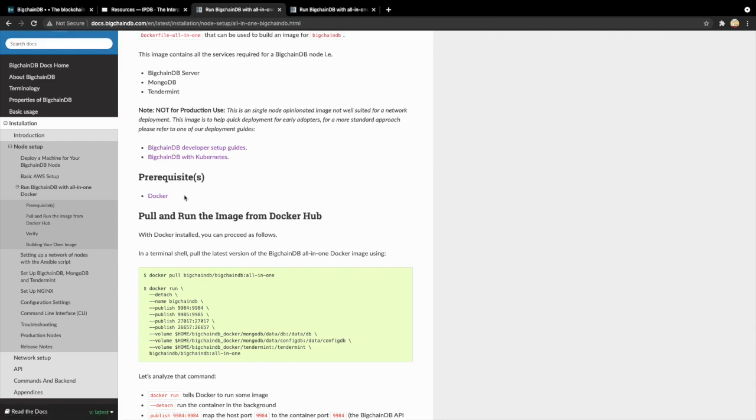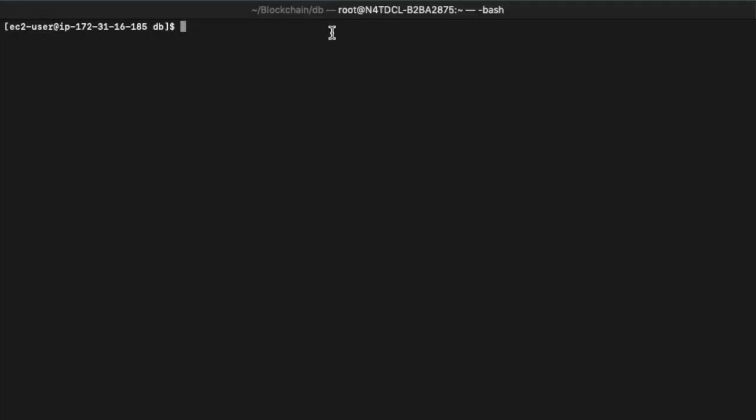Now there is a prerequisite of Docker. So in today's video we'll be learning how we can install Docker on an AWS machine. I have already logged into my AWS machine, and how you can log in, you can refer to my previous video where I have explained how to log into an AWS machine. Once you are logged in, you'll be able to see the IP and the details.